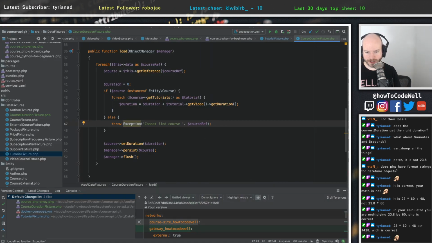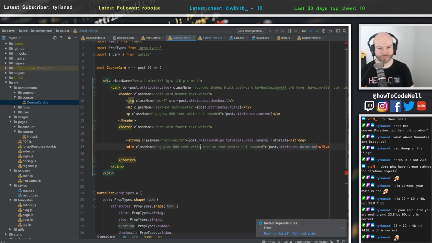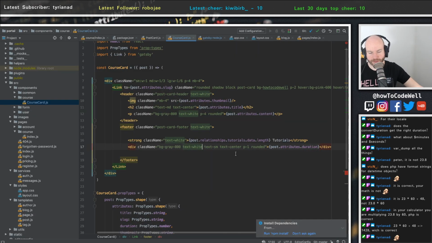Okay, so in order to deal with the JavaScript, let's tidy up the JavaScript. We want to go to the portal. So we're doing everything today. We're doing math, we're doing Docker, we're doing Gatsby, we're doing GraphQL. Yeah, welcome to my world.